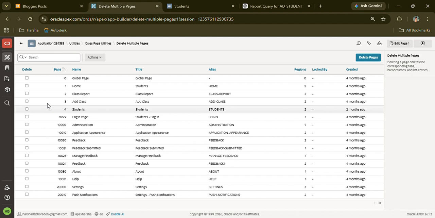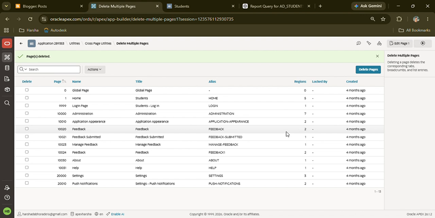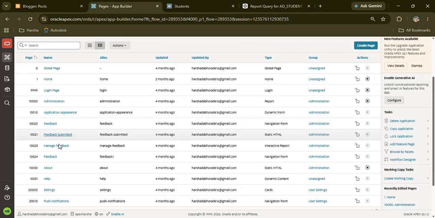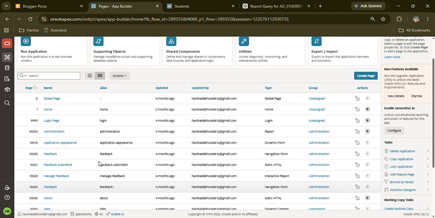Now, for deleting those pages, just choose the page numbers using the checkbox, go with delete page, and delete it directly. It will delete directly from your application permanently, not temporarily. Now go to the application and check here. There are no other pages present. There is just a global page, home page and login page, and the pre-built pages which I installed during the application creation.